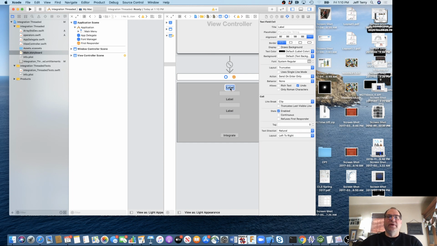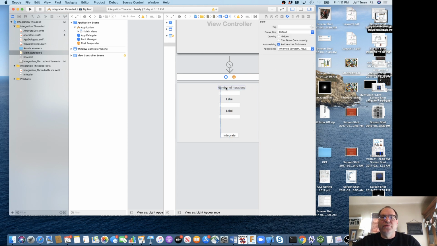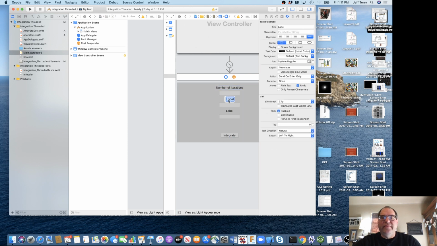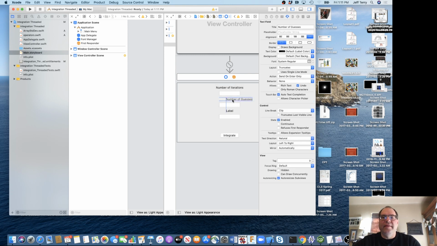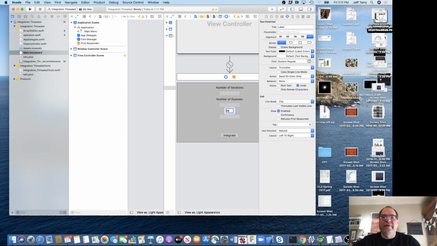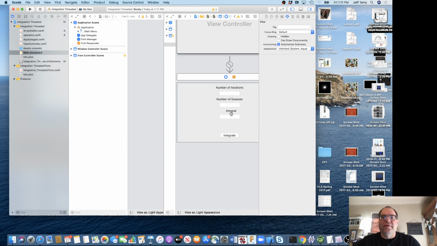All right, so the first one will be the number of iterations that we want to run our loop. We'll have the number of guesses. And then we'll have our integral. All right, that seems like a reasonable start.